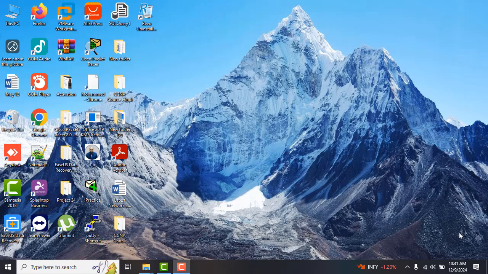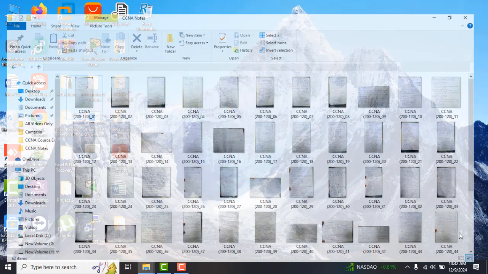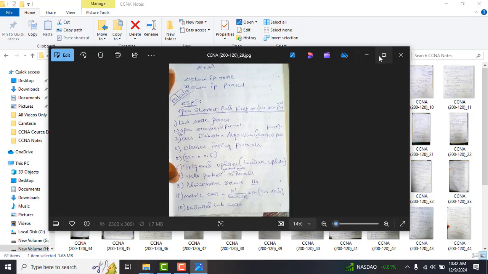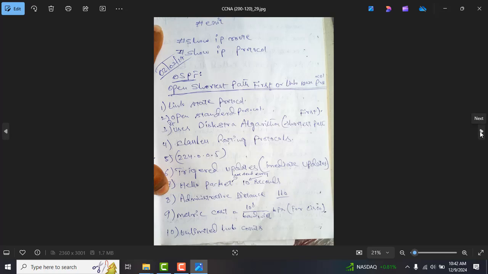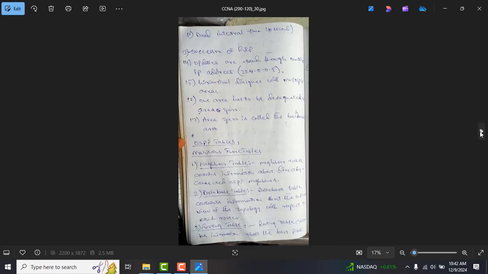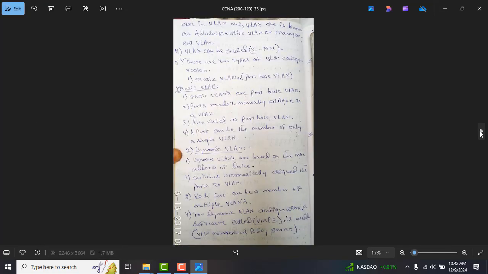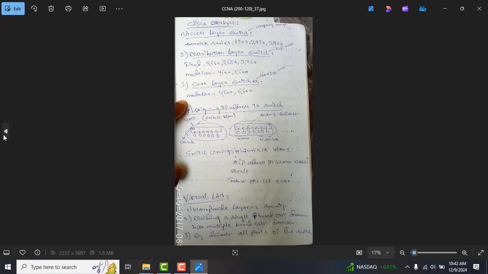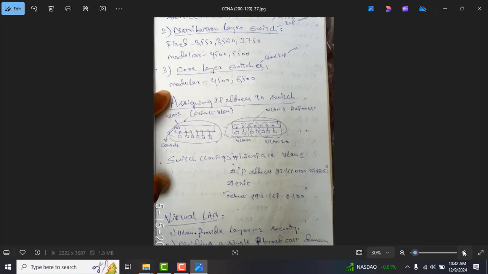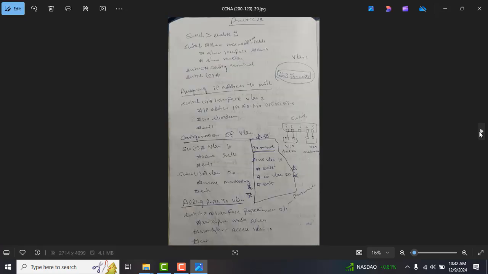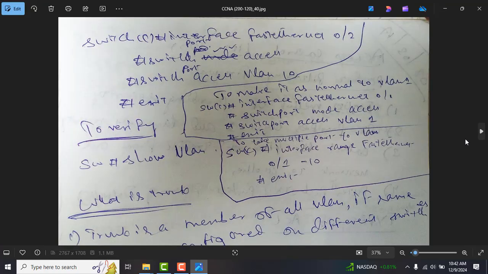Now today we are going to see trunking. Let's see what is trunking. So far we have completed VLAN. In the last videos we have seen what is VLAN and why we configure the VLAN. Now we are going to see trunking.